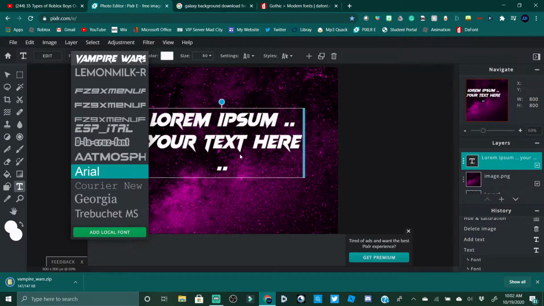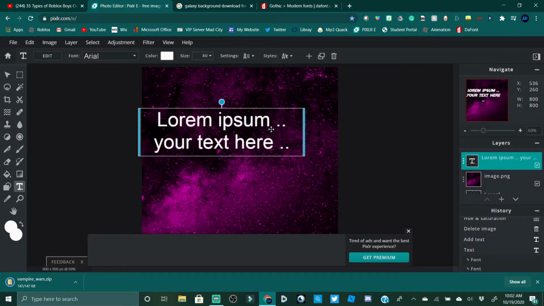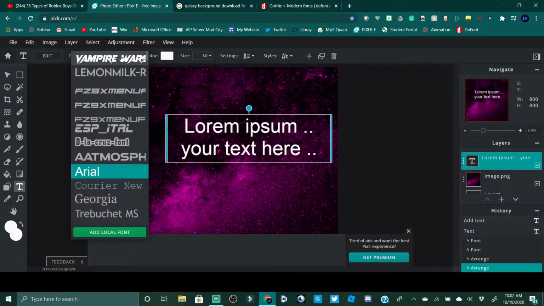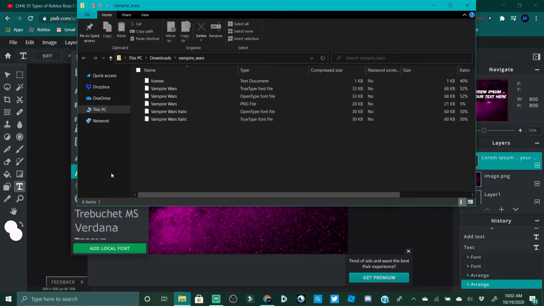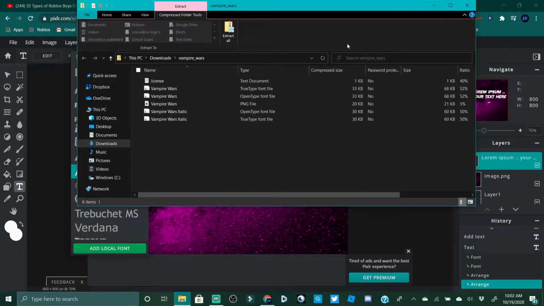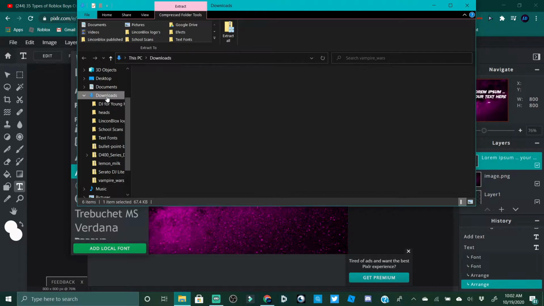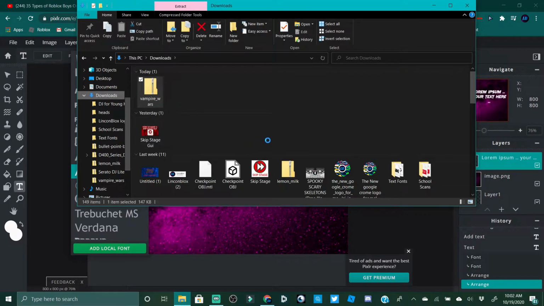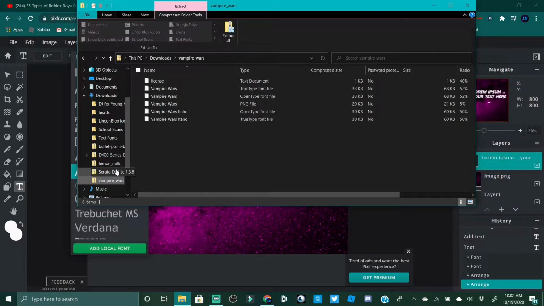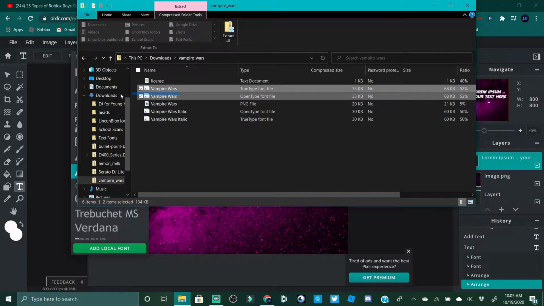And let's head back over to this photo editor right here. Before we add a local font, that's what you're going to click when we get it, you need to open up this right here, and you need to take the OpenType font file. And you're going to drag that over to your downloads right here. So click downloads. Okay, and that should download it to your PC. Okay, what happened there? I did not see that. Oh, man. Okay, let's click Vampire Wars, and let's bring it in.